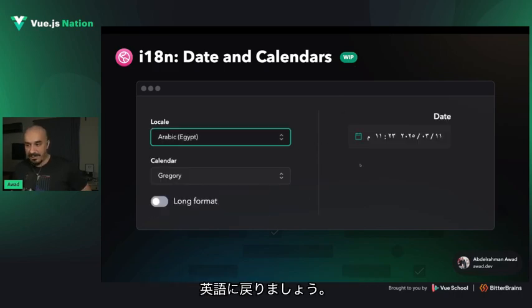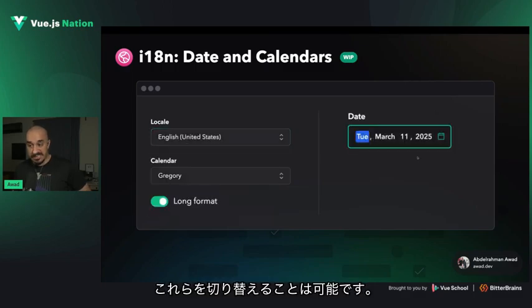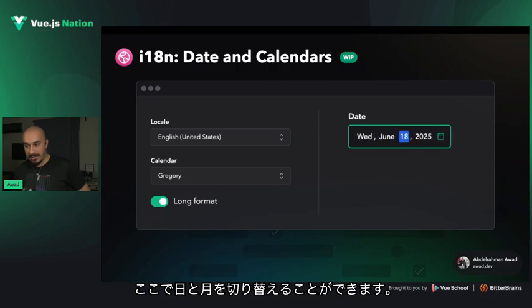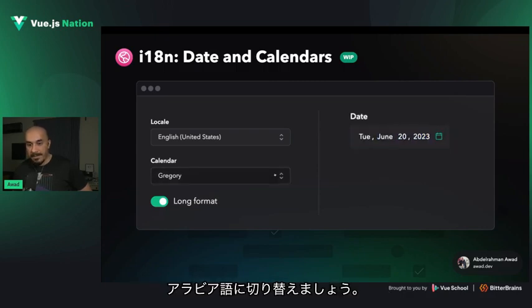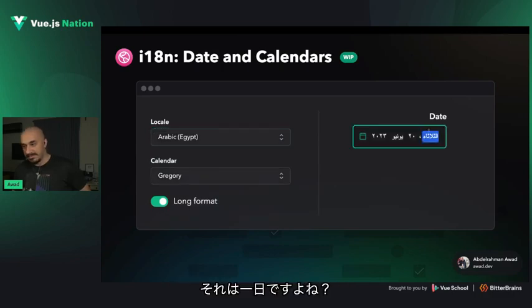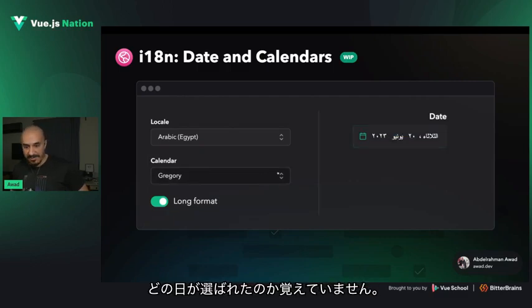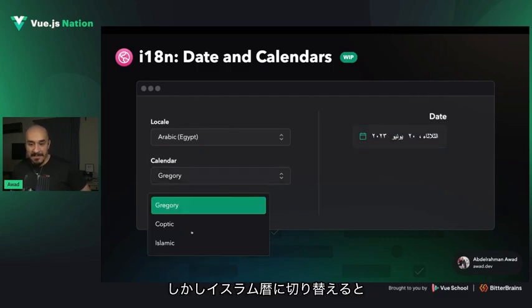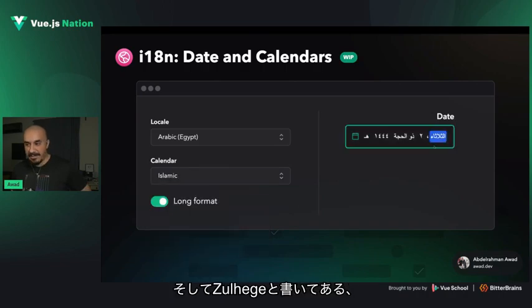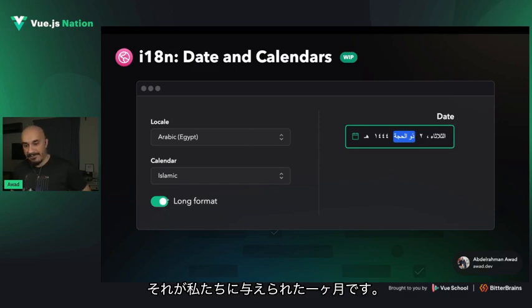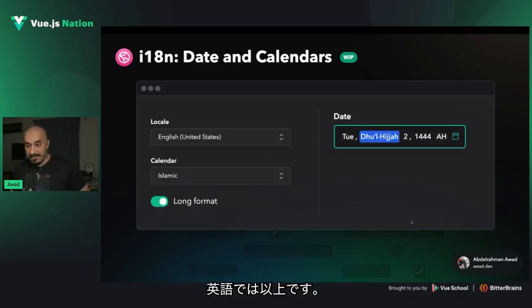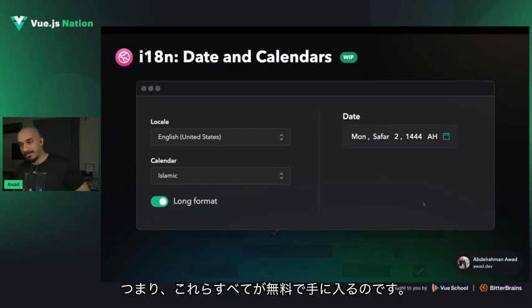So let me go back to English and switch to long format. So you can still toggle through these. I can switch the days and the month here, but let me switch to Arabic, and that's a day, right? And this is a month. I can vouch for them being correct. I don't remember which days I picked, but if I switch to the Islamic calendar, it says Zulhijjah, and that's a month that we have. And if you go back to English, that's it in English. So you get all of that for free.